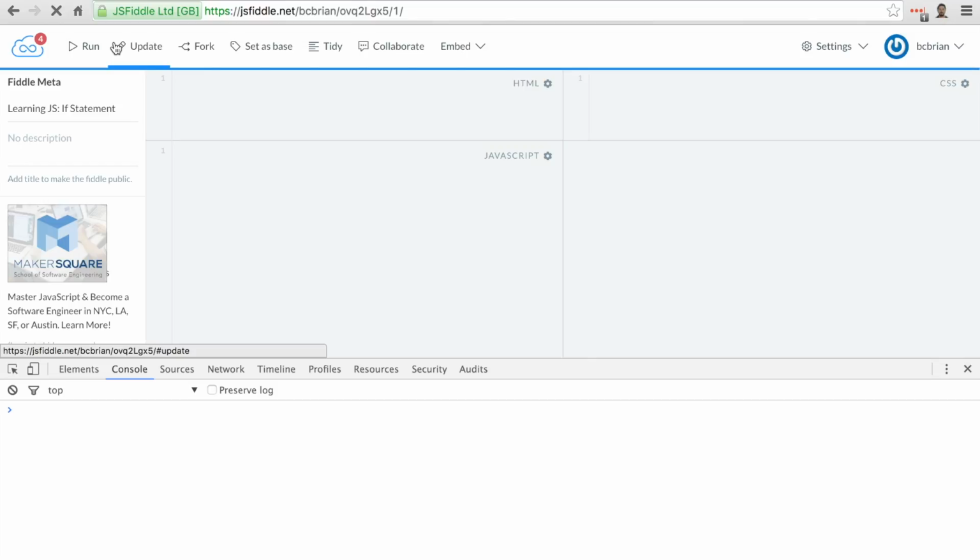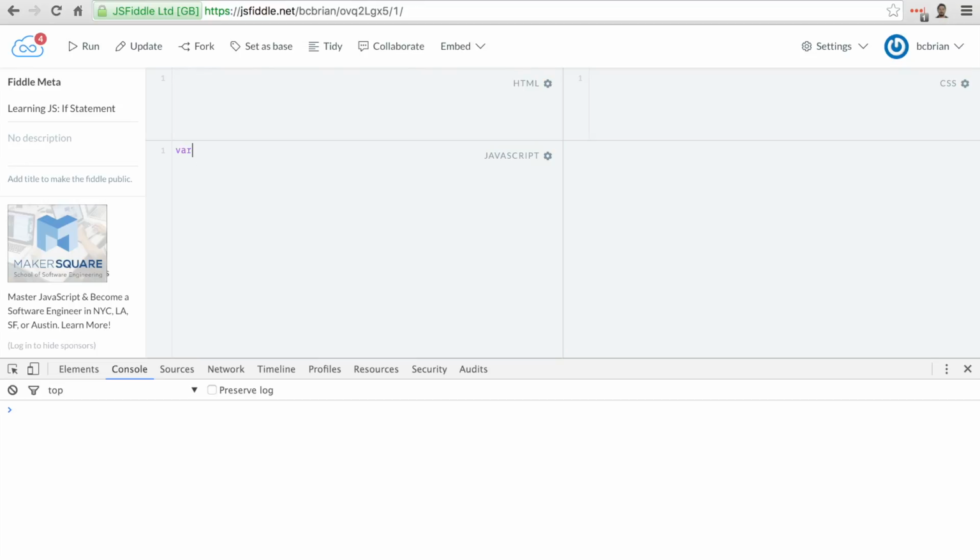Today we're going over some really basic JavaScript stuff. So now that we've talked about variables, let's talk about doing some logic with those variables. So we have a variable, we're going to call it isHappy, and we're going to set it equal to true. So isHappy is true.